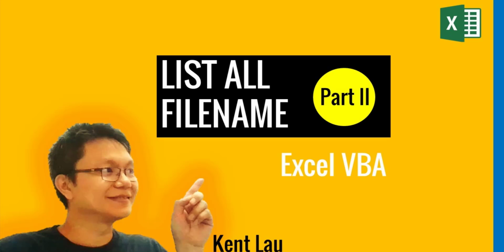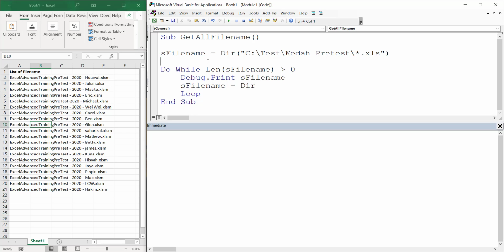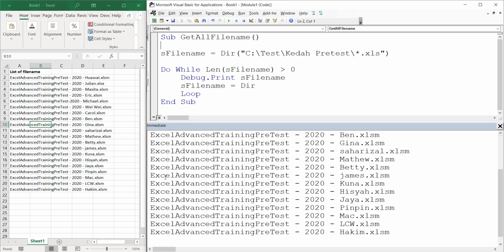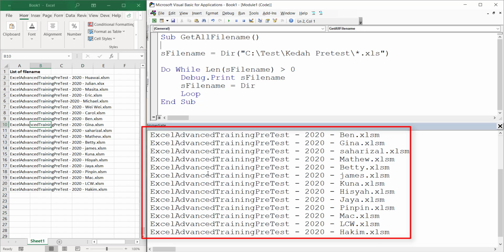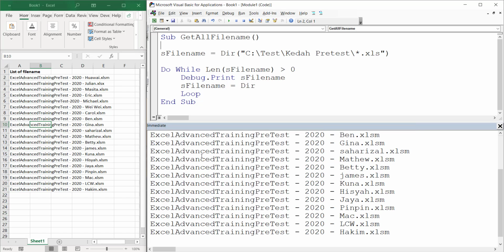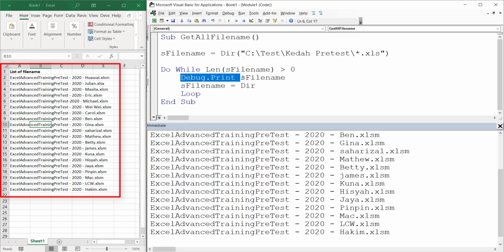Hi, in this video, I want to share with you how to list all the file names instead of showing them in the immediate window, which is like this, right? It shows in the immediate window, but now I want to change this data to go to the current worksheet. How to do that? So, change this.